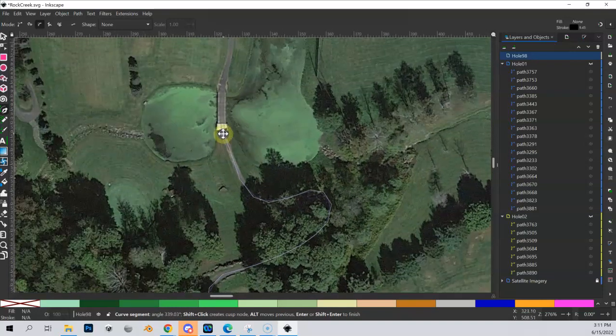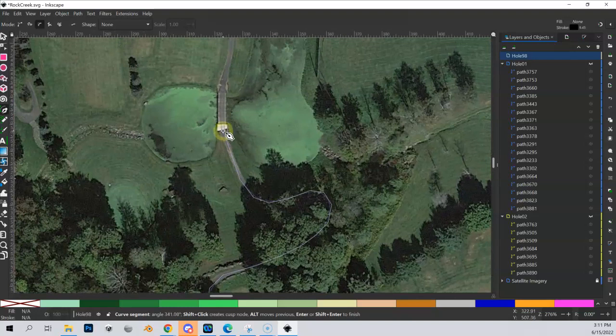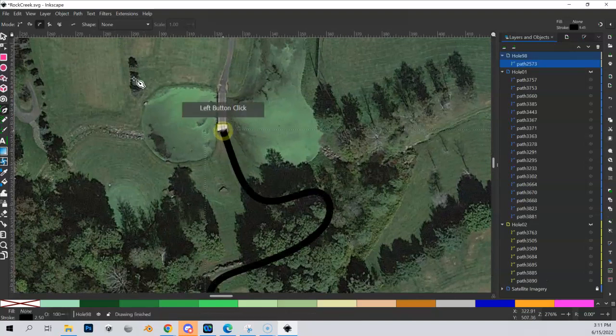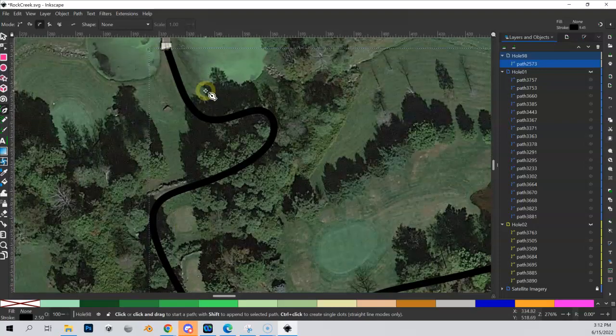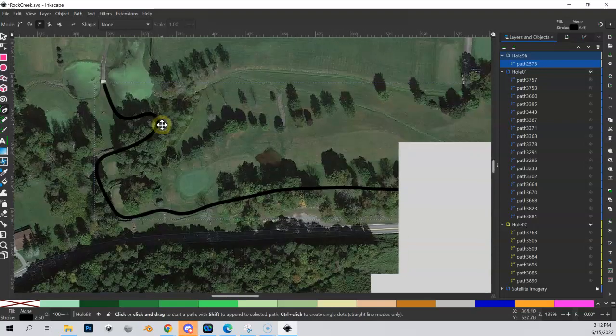Now, this is the beginning of the bridge here. I'm going to click one last time. Now I'm going to right click to finish. Because if you have a bridge, what we're going to do is create this bridge later on in Blender. But what I'm going to do is end this cart path here and then it'll be connected by the bridge. All right, so I have one cart path done.